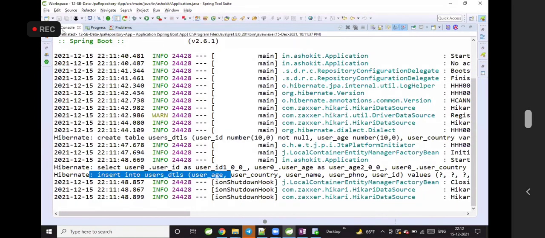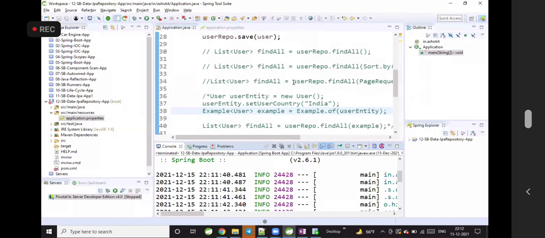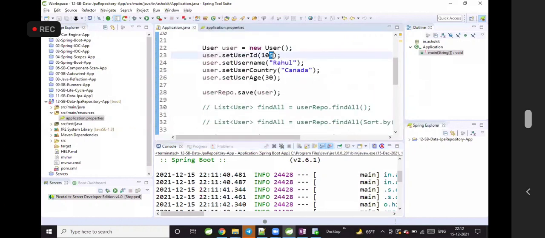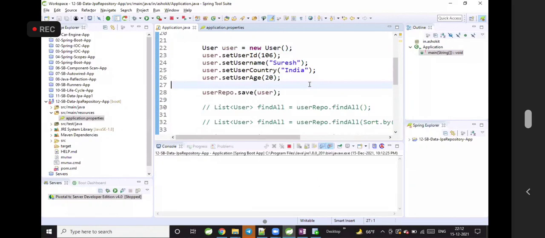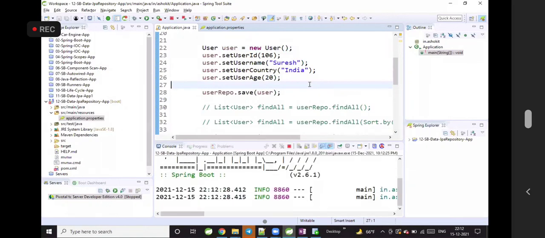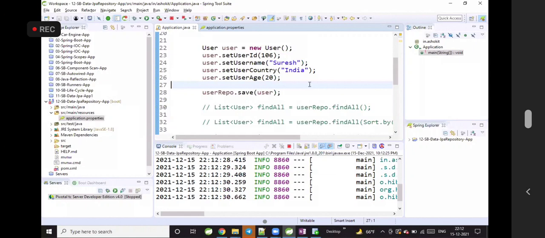It inserted the data. Now let's try to insert another record, 106. Instead of Rahul, I'm giving Suresh. Instead of Canada, I'm giving India. Age instead of 30, I'm giving 20. Now execute it.